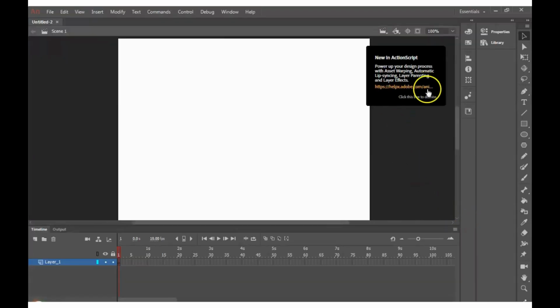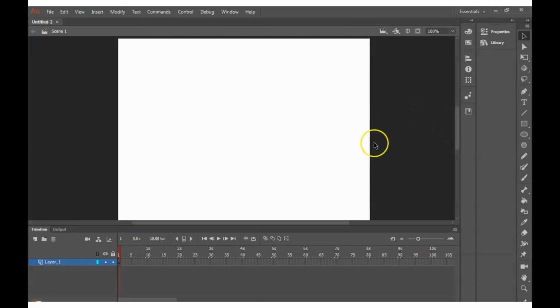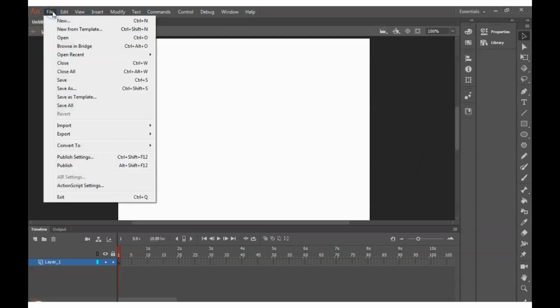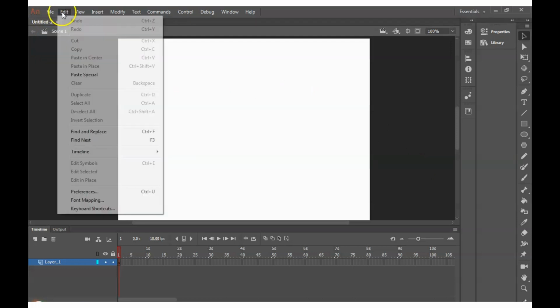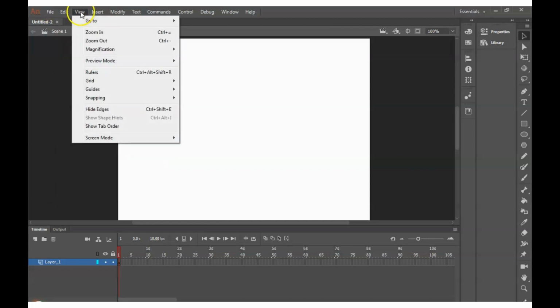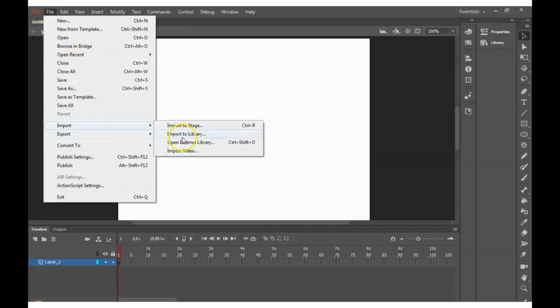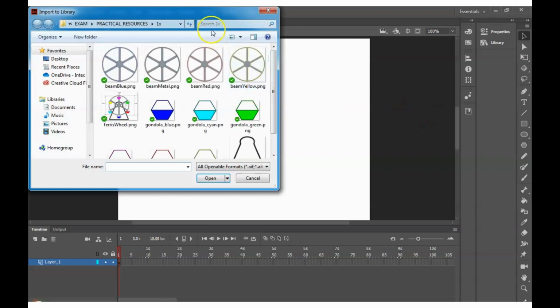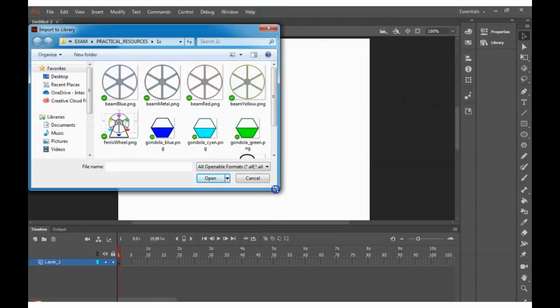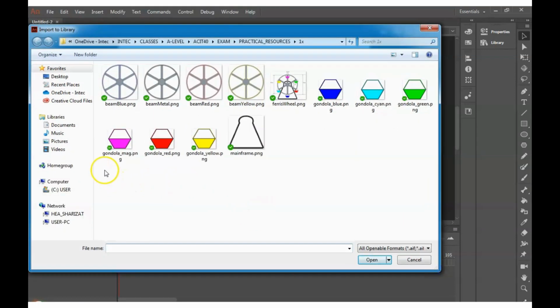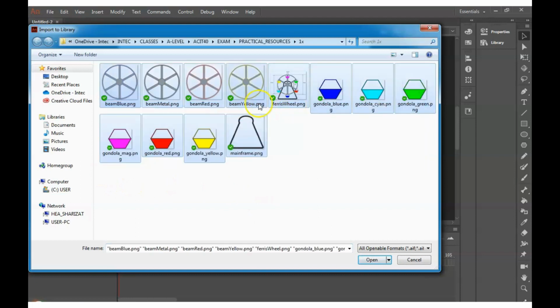Alright, so now, okay, this piece. Okay, so first things first, we want to add in all our parts from the previous drawings. So I'm going to go to File, Edit. Wait a second, where is it? Okay, here, File, Import to Library. Okay, so I'm going to import all of these except for the Ferris wheel PNG. Okay, so I'm going to deselect that.